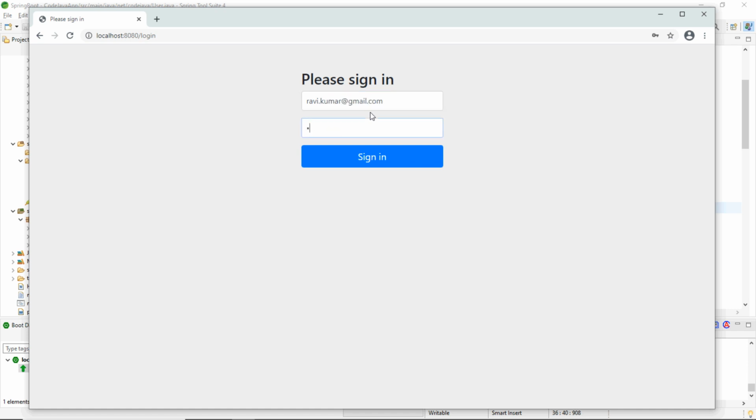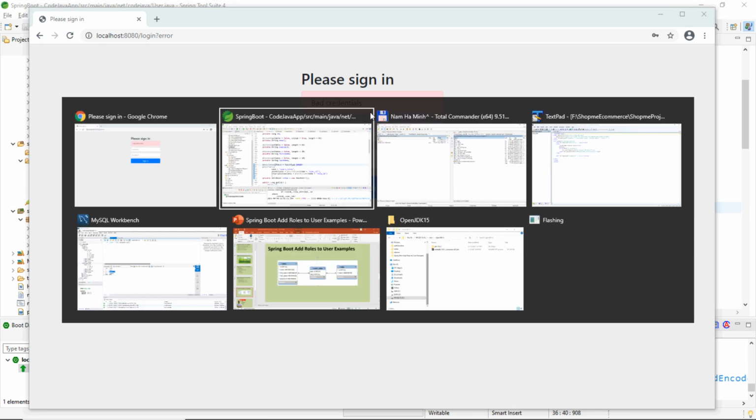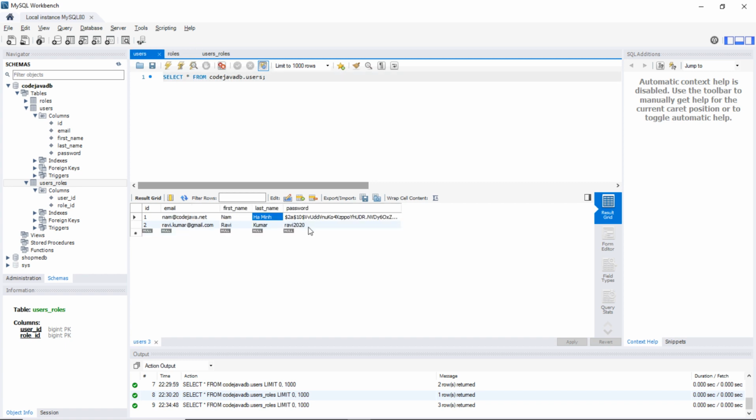ravi.kumar@gmail.com. I can't log in because in the database the user Ravi Kumar was created in a unit test without an encoded password, as you can see here. So let me copy the same password as the user Nam Ming here.